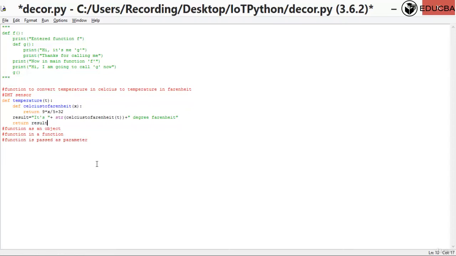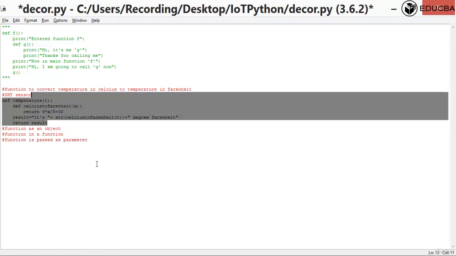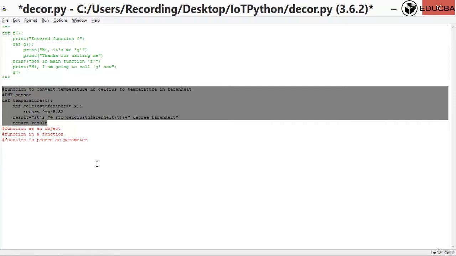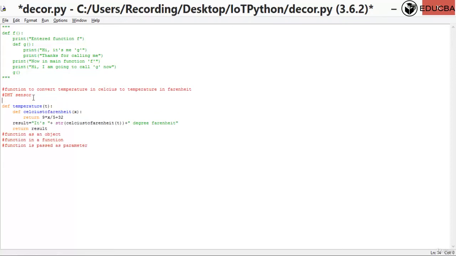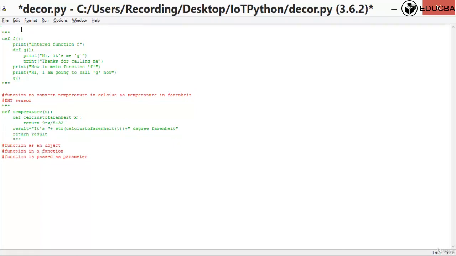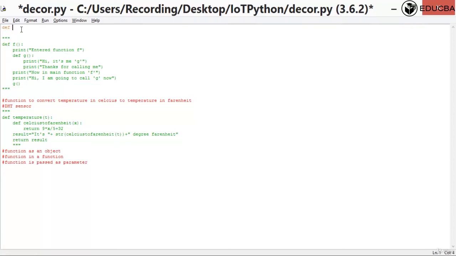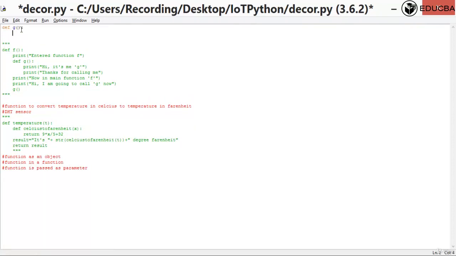Alright, so this part of the code we can now remove it. We don't need it for now. Or let me comment it out, that's going to be better. So after commenting it, now I'll deal with the function that we defined earlier. Let me define a simple function, let's say def g. The function says print, hi, it's me, g, right?